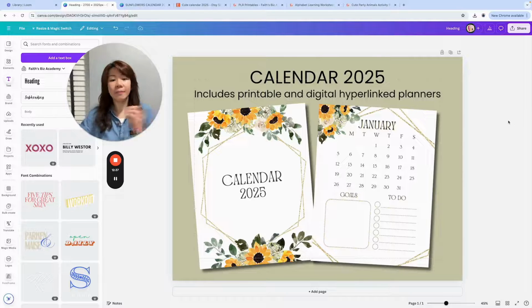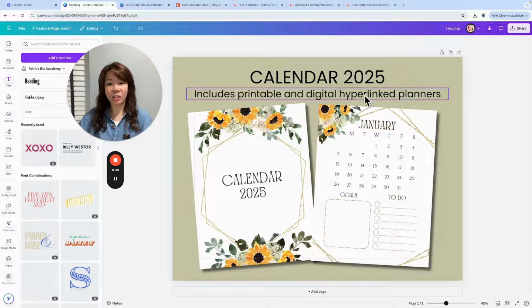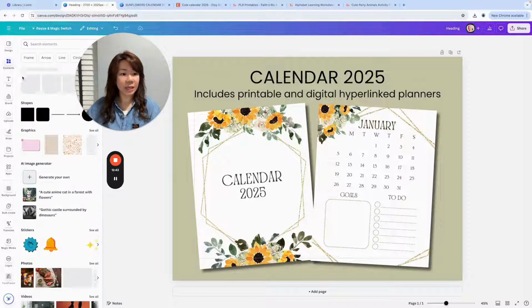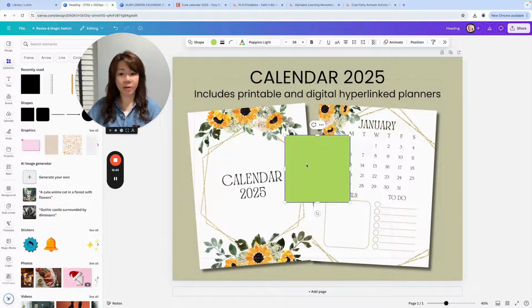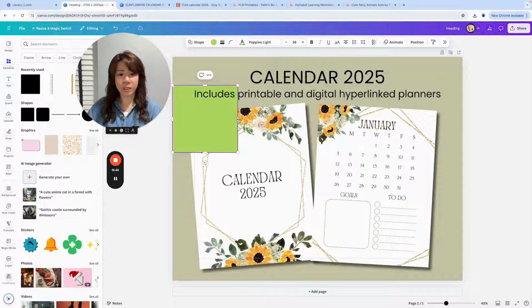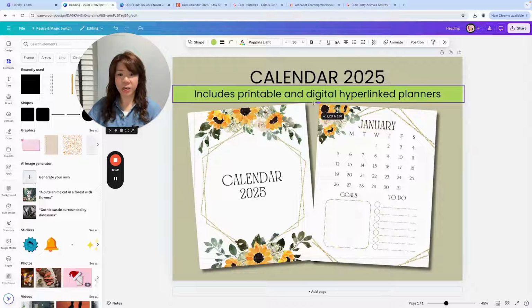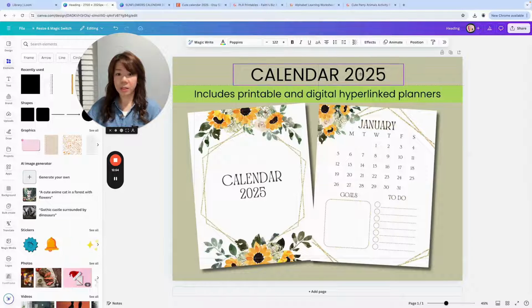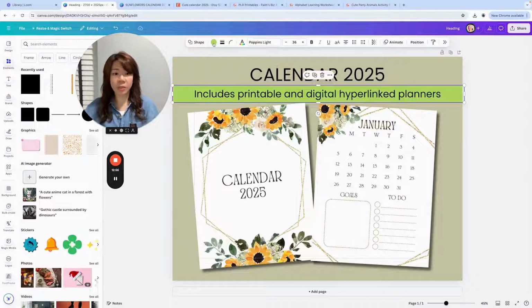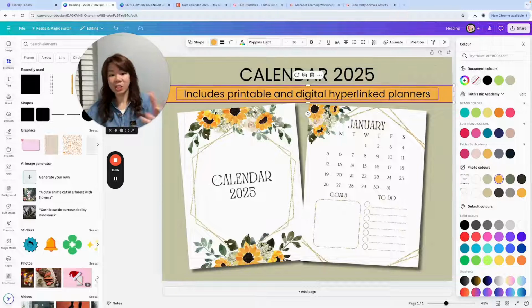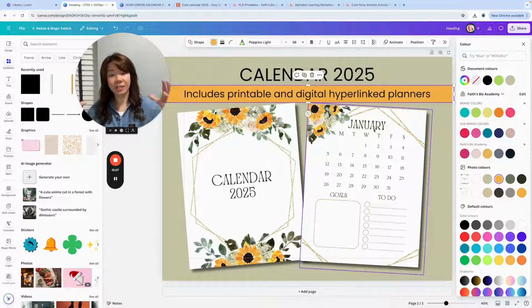Now I just want to add in a bit more color to highlight this line to my potential customers. So I'm going to Elements and clicking on the square. And what I'm going to do is I want this sentence to be on top of a shape like this. And here I don't want this green, so I'm clicking on the color palette and then picking a different color, maybe a yellow. Now the yellow looks too bold and I don't want to take the attention away from the sunflower designs of my planner.